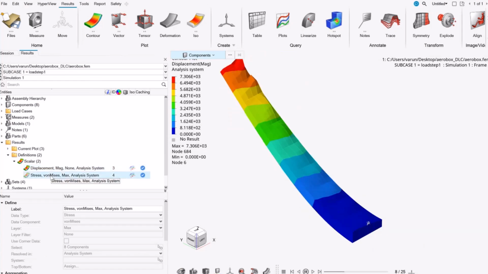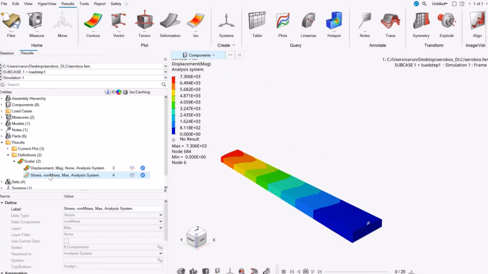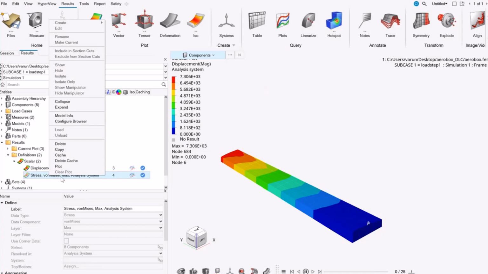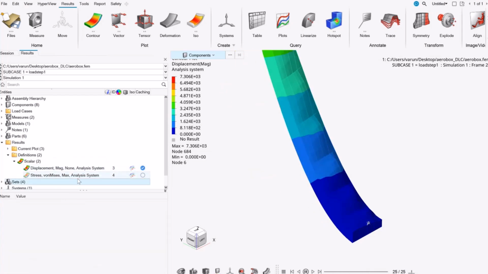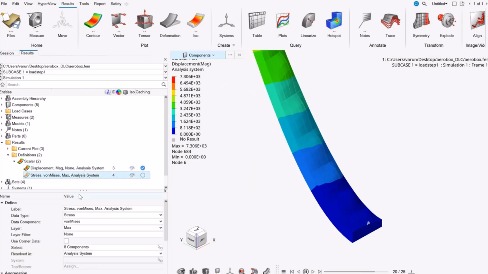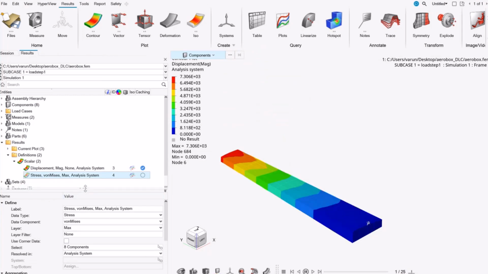And like I said, this workflow provides you a lot of options. If you do not want to keep this data in memory, you can always right click and say delete cache. That clears it from the memory. You can keep the definition, and you can choose to reload it later. So that's all possible with this workflow.